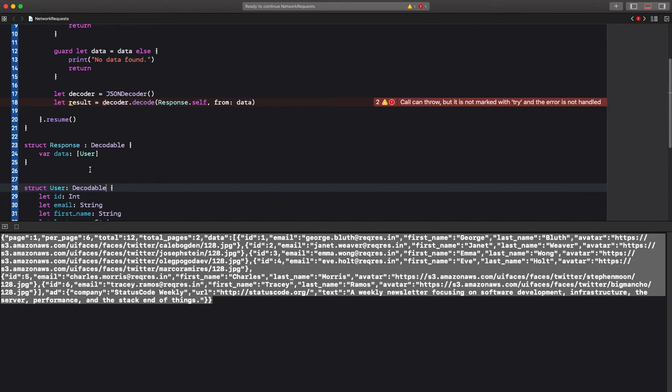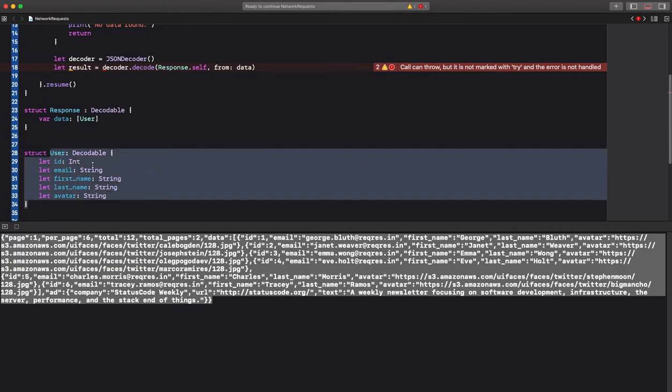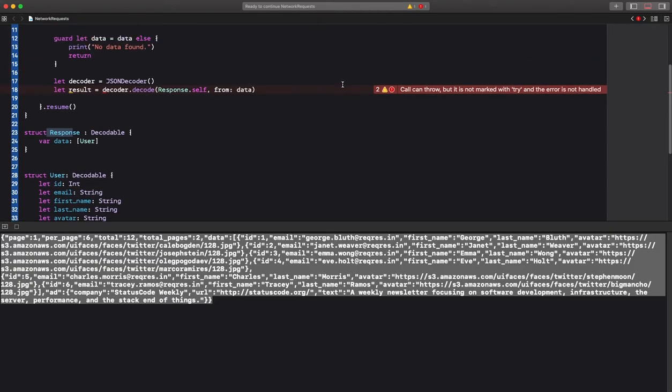So here we have to convert that response into a user object as well as a response object, so we have to conform both of these structs to decodable. Now let's move on to the next step.